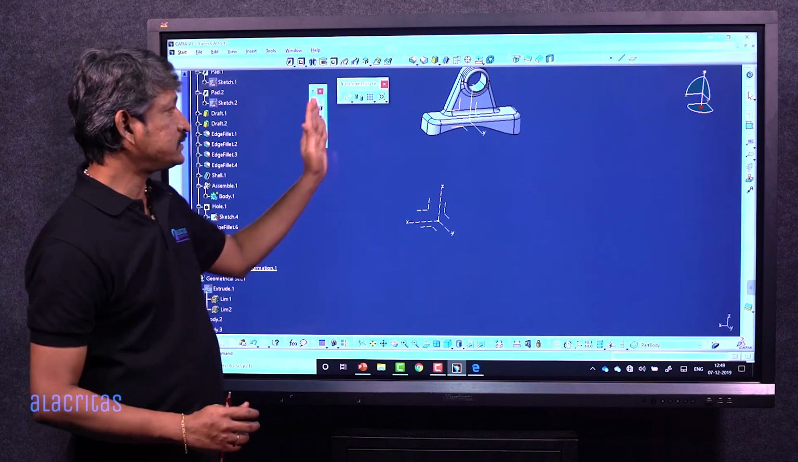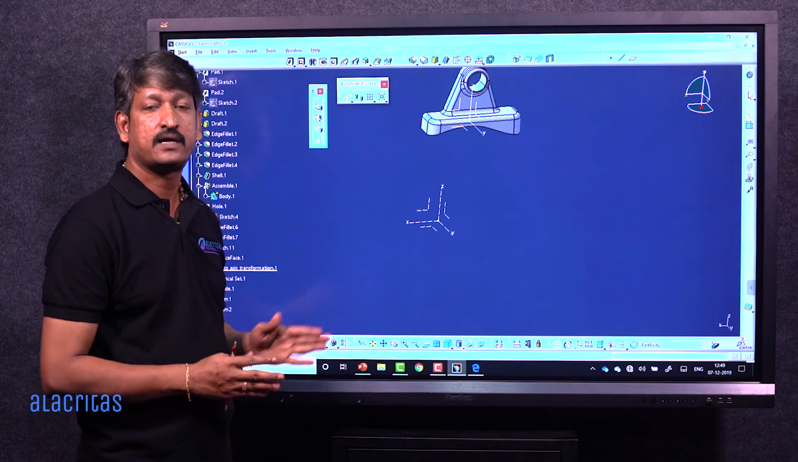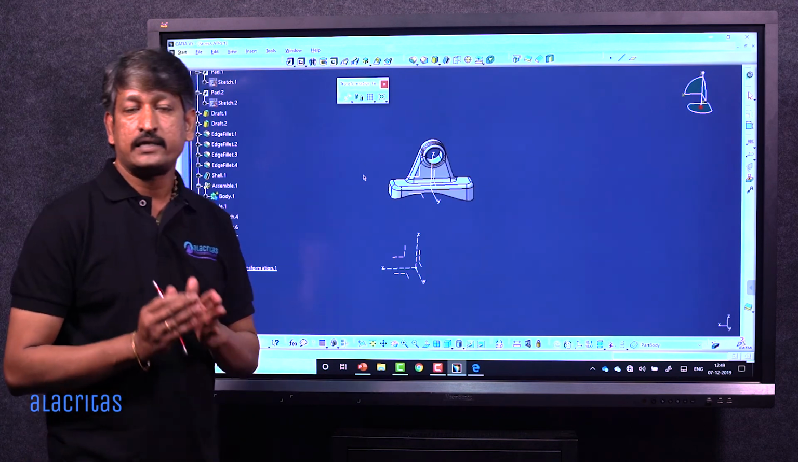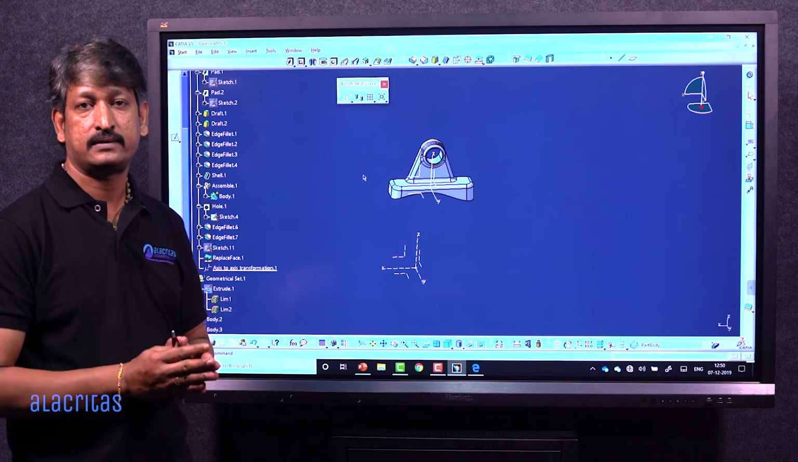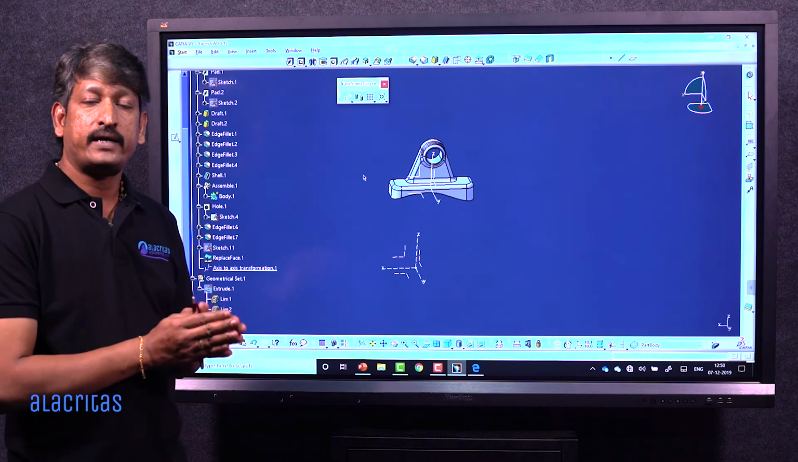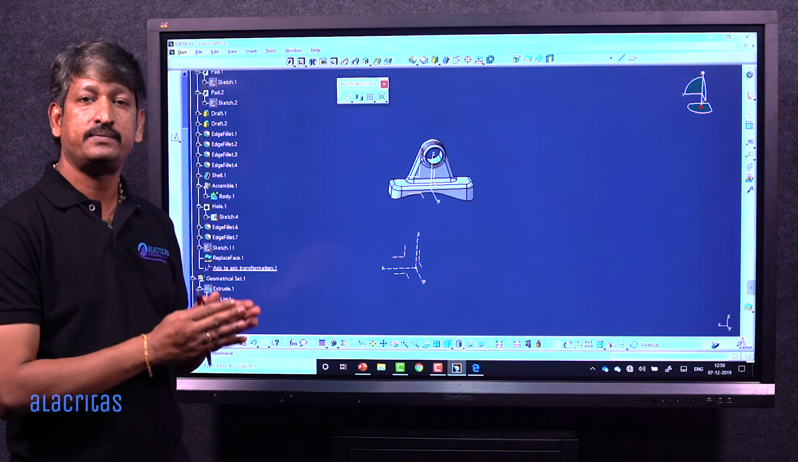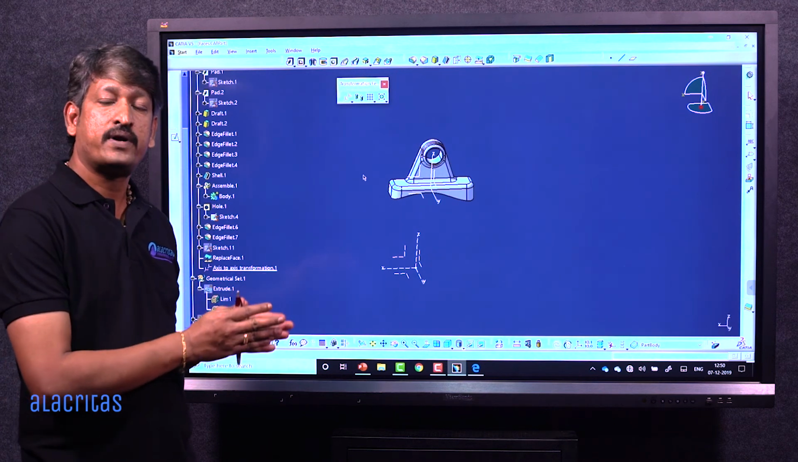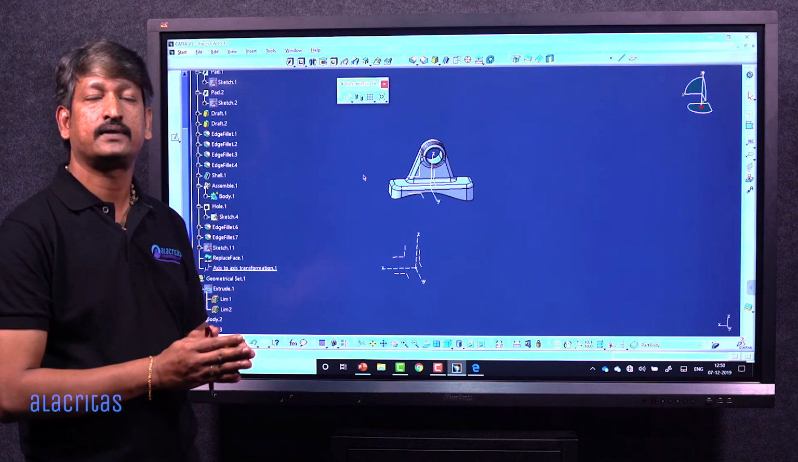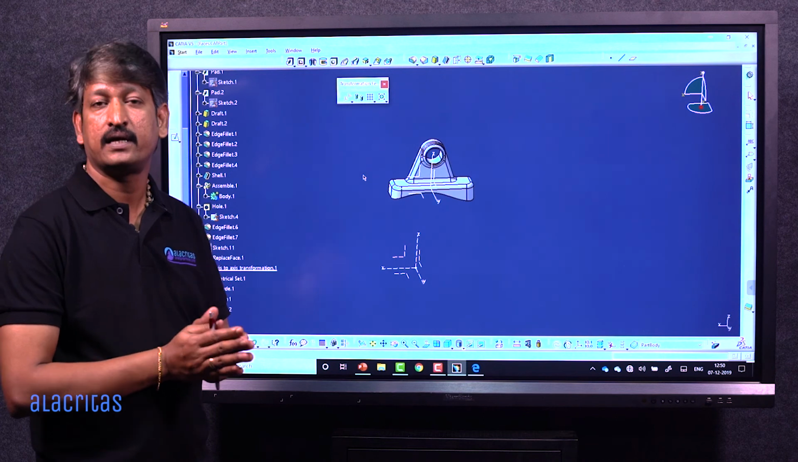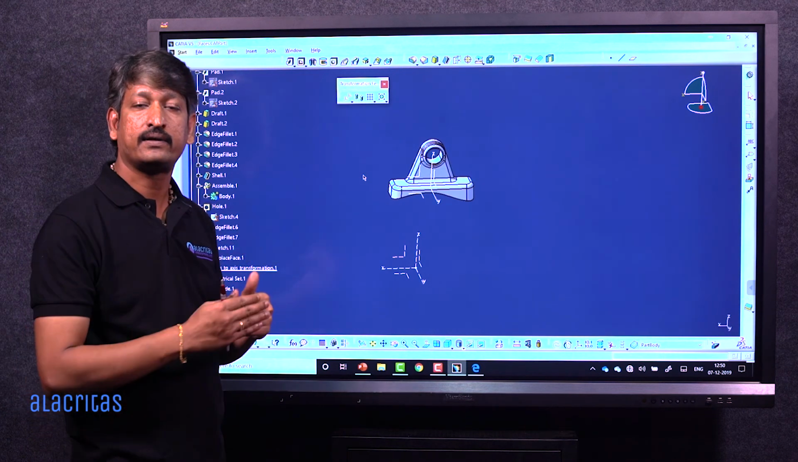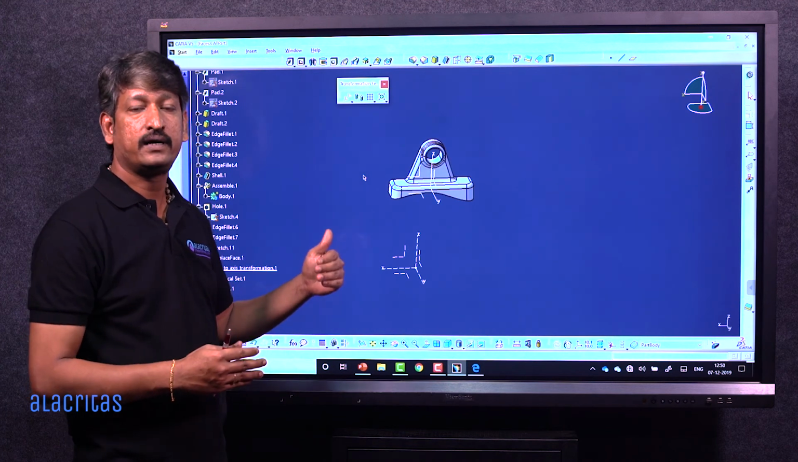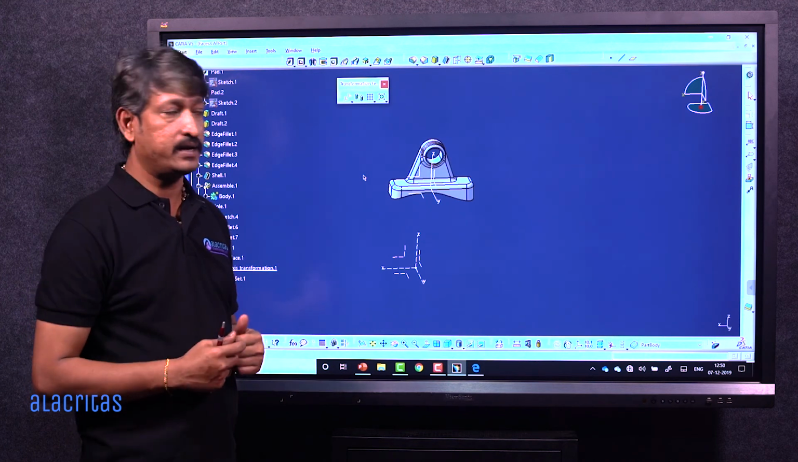So we have some more transformation features. Let's see one by one. Transformation feature mirror command. What does this mirror command do? The mirror command is quite opposite from symmetry. In the symmetrical option, this component itself will do the symmetrical operation, the component will move, but when we use the mirror command, it will create a duplicate of the element which we are mirroring.